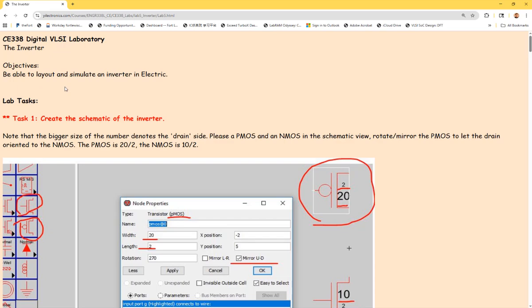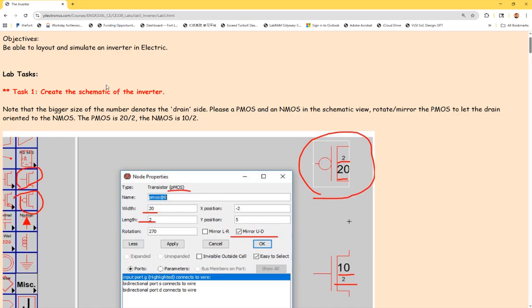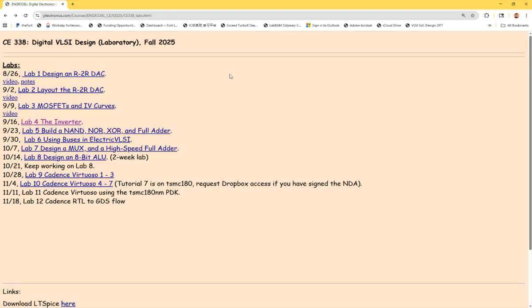Anyway, I will talk about the details of the lab on Tuesday a little bit, maybe 10-15 minutes. It's a really simple lab. Okay.